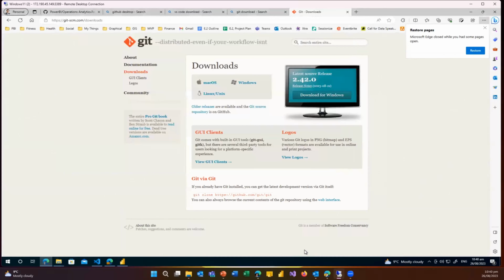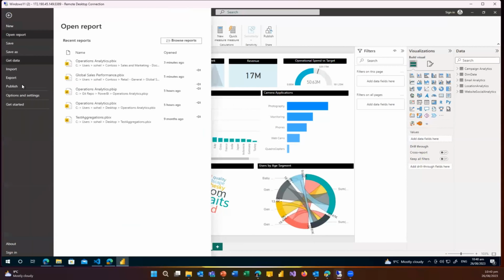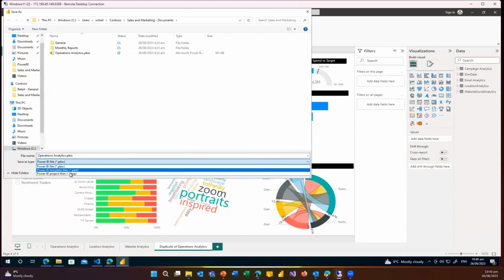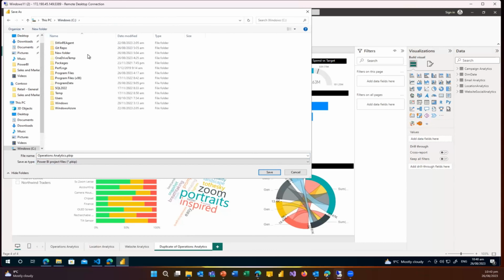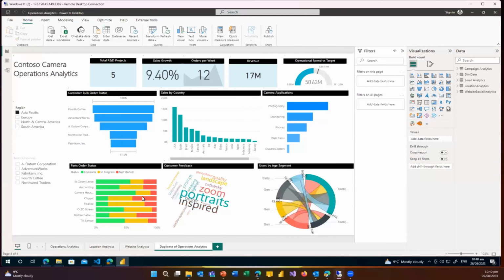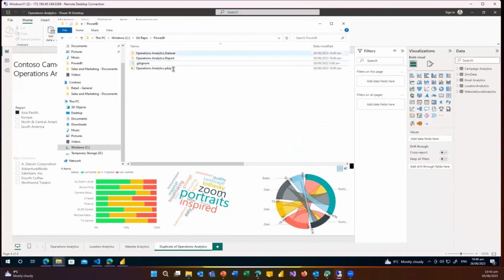Okay, so I go back in here, operations analytics, and I save as PBIP, and the folder that I save would be under here. As you saw, I previously had those files, and they are just generated again.